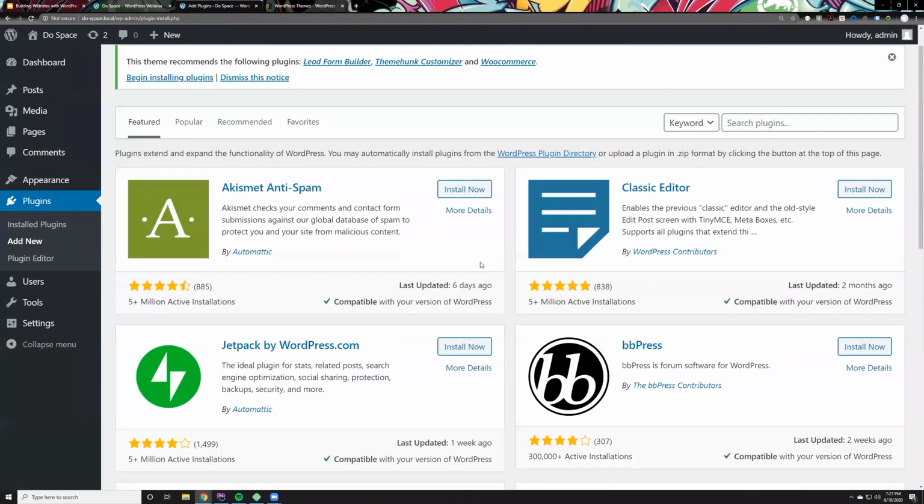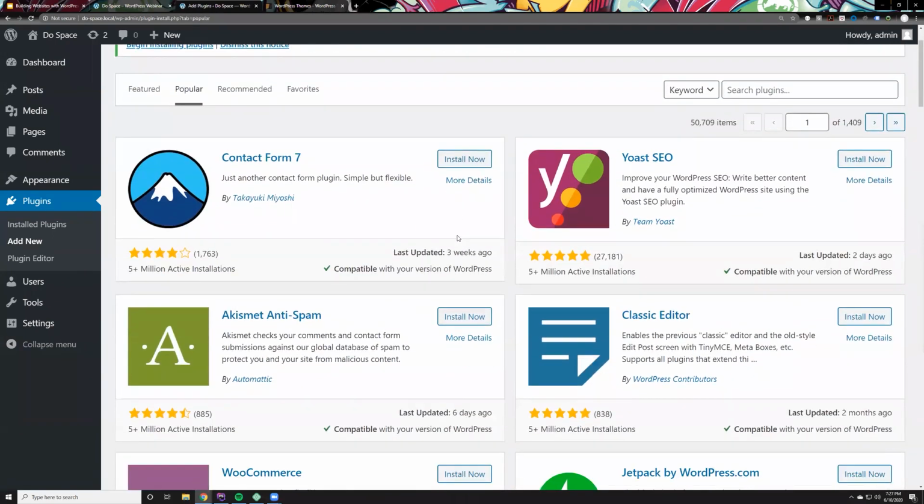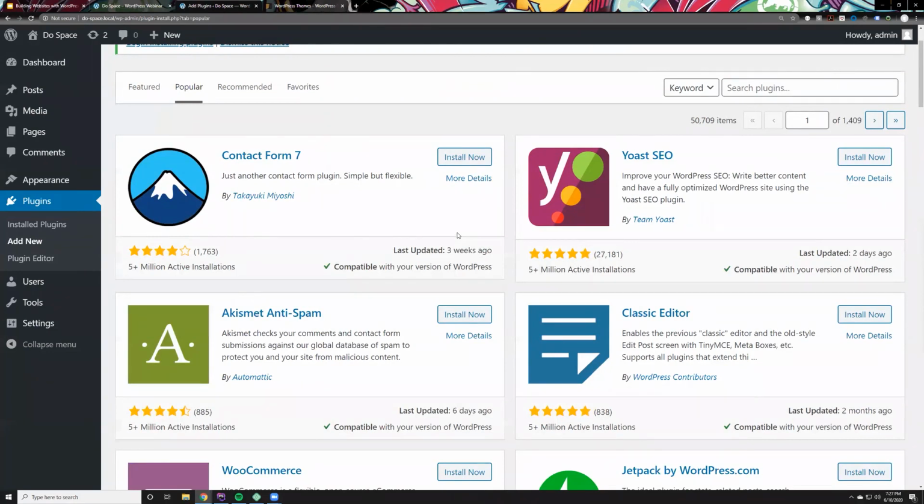Now, you're not limited to just what's here. These are just what are featured. If we go to popular, you'll see a bunch of other ones. And it would take me forever to show off even the top WordPress plugins. I mean, literally, the sky is the limit. There are a ton. What are the most common plugins?